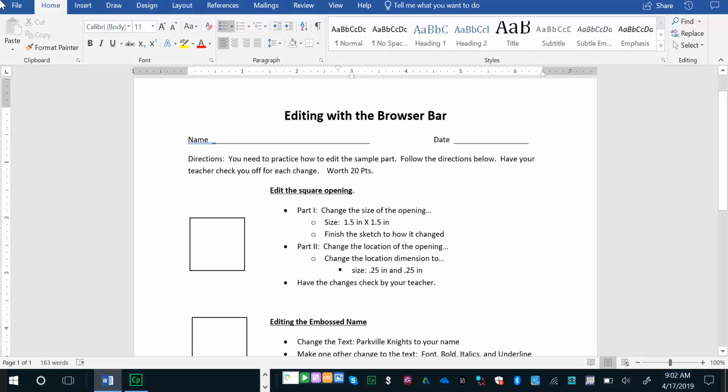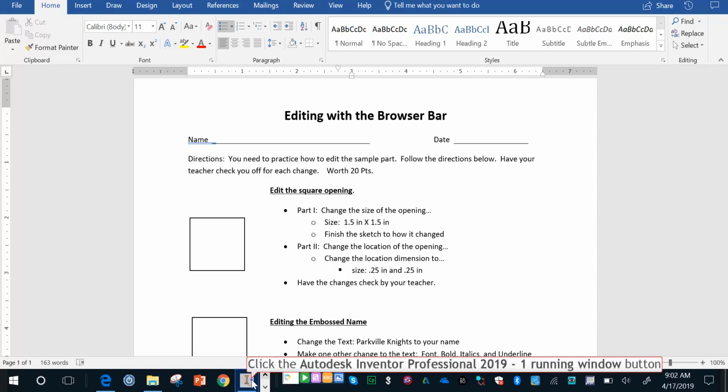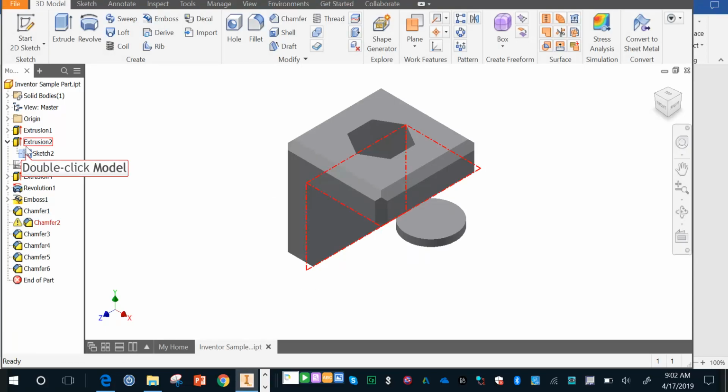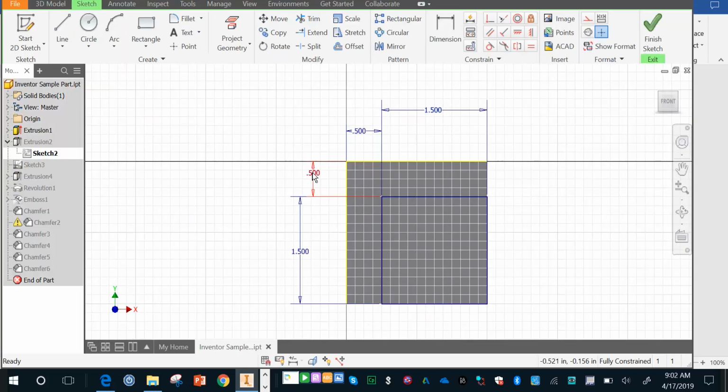In part 2, editing the square opening, it says change the location of the opening. Change the location dimensions to size 0.25 by 1.25. Let's go ahead and have that done now. So I'm going to go back over to Extrusion 2, double click on Sketch 2. I'm going to go ahead and choose my 0.5 location dimensions.